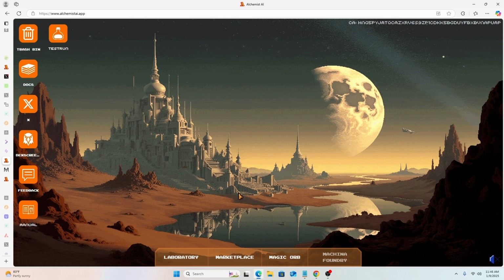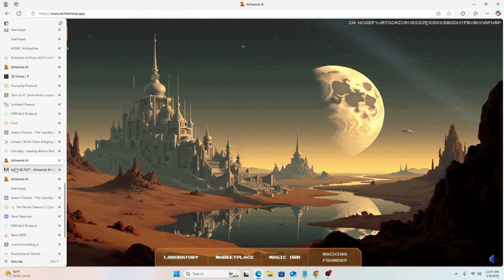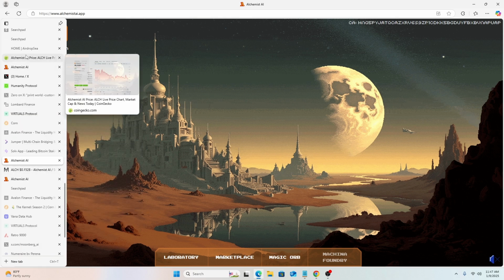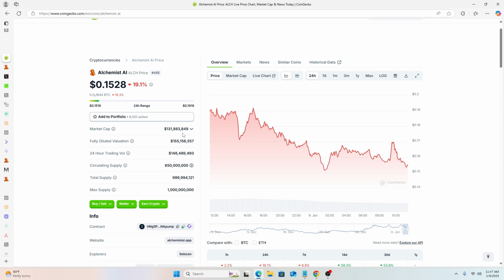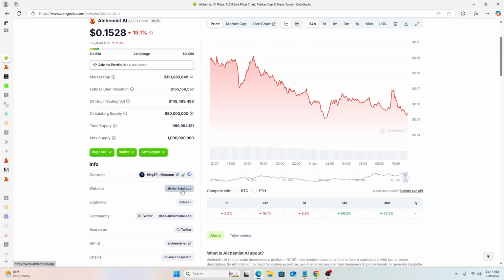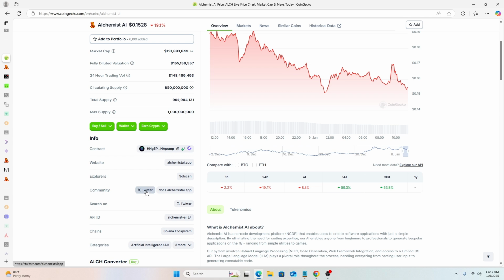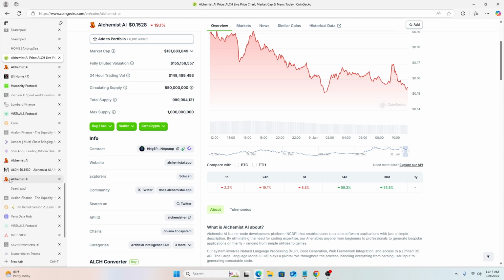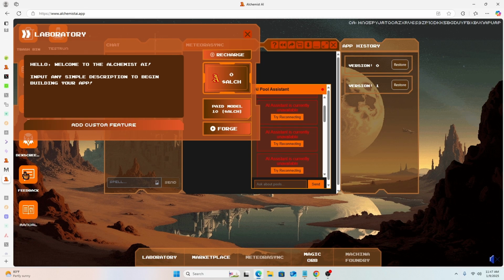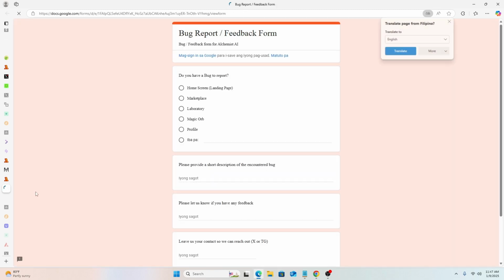For avenues to reach Alchemist, the safe avenue will be through CoinGecko. Here you will find the right application, the right X account, and of course other social media platforms through their site. I didn't see that, so you can also give feedback here. Okay, through a feedback form.